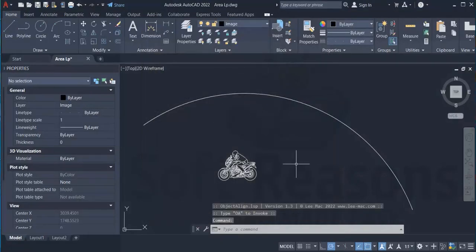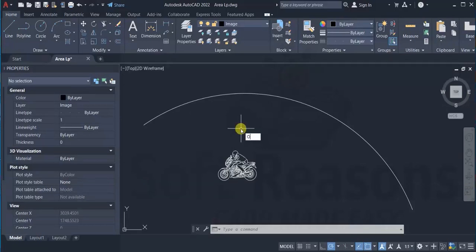After getting the AutoLISP file loaded successfully into AutoCAD, we are going to be using a shortcut key, OA. This OA simply means objects aligned. So you hit the enter key on the keyboard.